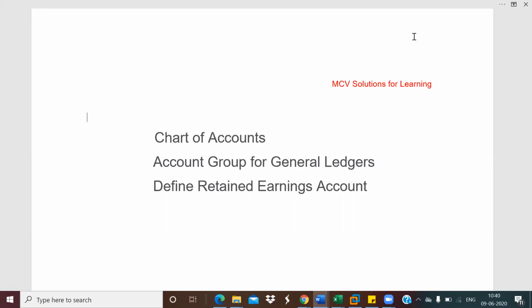And the group chart of accounts is used for consolidation purposes if there is more than one chart of accounts. And there is also the country specific chart of accounts. In some countries, there is a legal requirement to prepare the financial report using specific accounts. So for that purpose, we use the country specific chart of accounts.